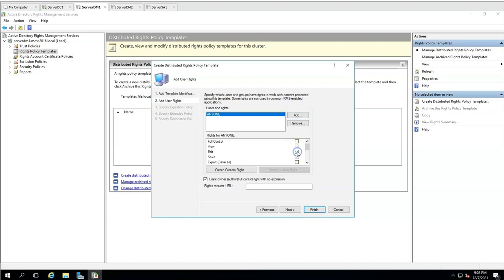So when we click edit, it's going to select multiple boxes, because to be able to edit, we need to be able to view the files. We also need to be able to save the files. So none of the other ones are selected here.